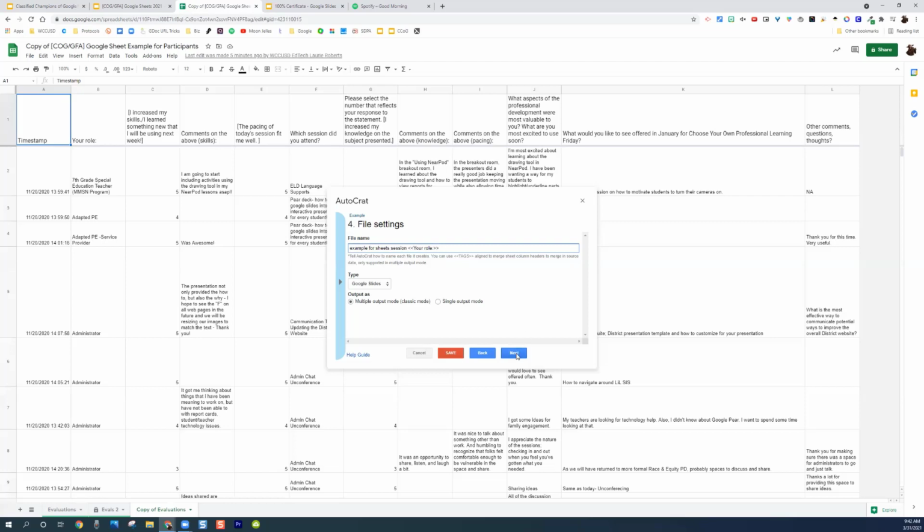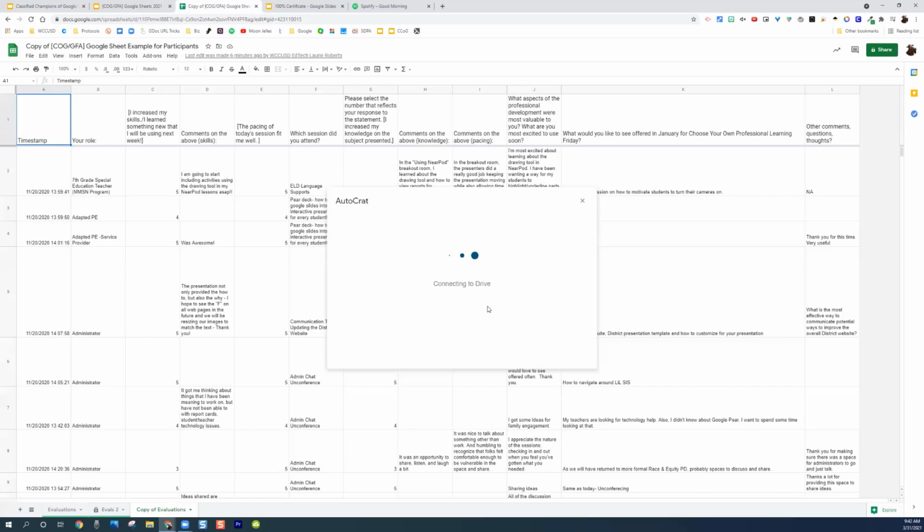I'm going to click on next now because I want to do multiple output mode. Just stick with that. That means one per row. Keep that in mind. Next. I want to choose where I want it to go. So I'm going to choose a folder, connects to my drive.